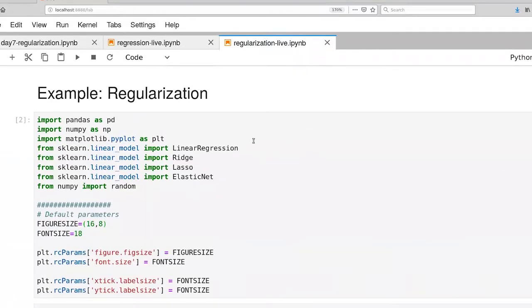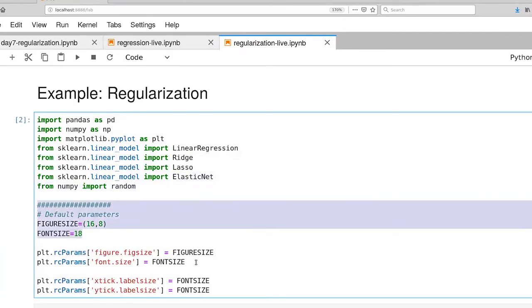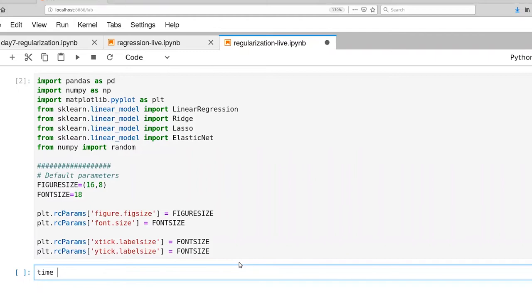I've already set up a little bit of the code. Here are our imports. We have our linear regression, which is our LMS solution, ridge, lasso, and elastic net. We're also going to be generating some random data, so I've imported that. And then we've already talked about setting up figure default parameters. All right, so first off, what I'm going to do is set up a regular sampling of something we'll just call time.